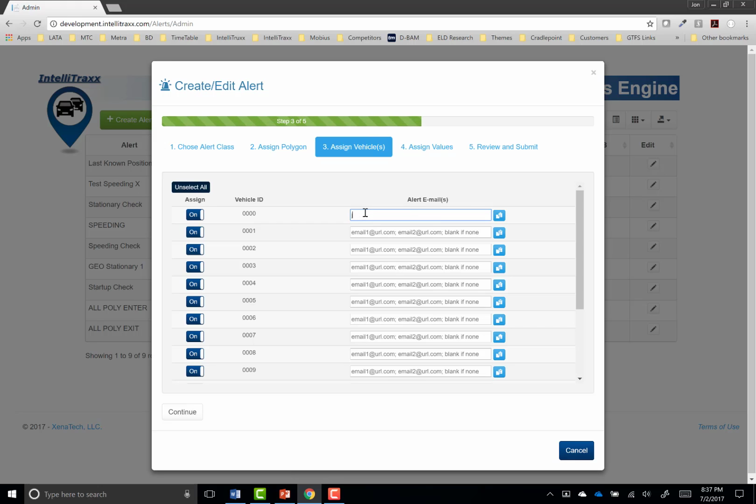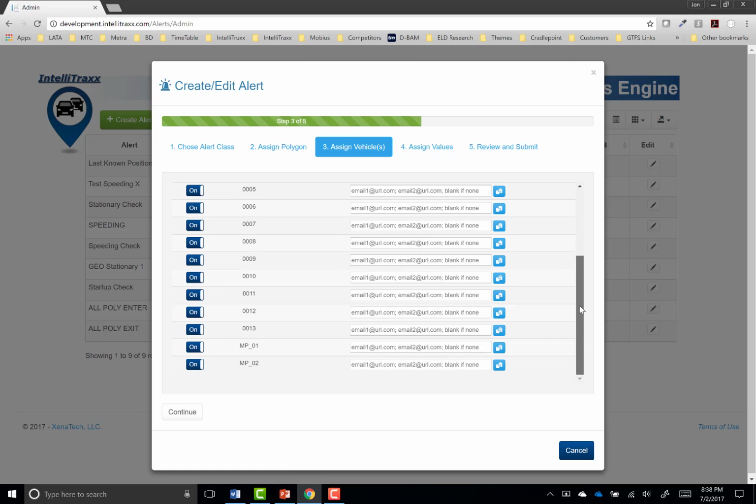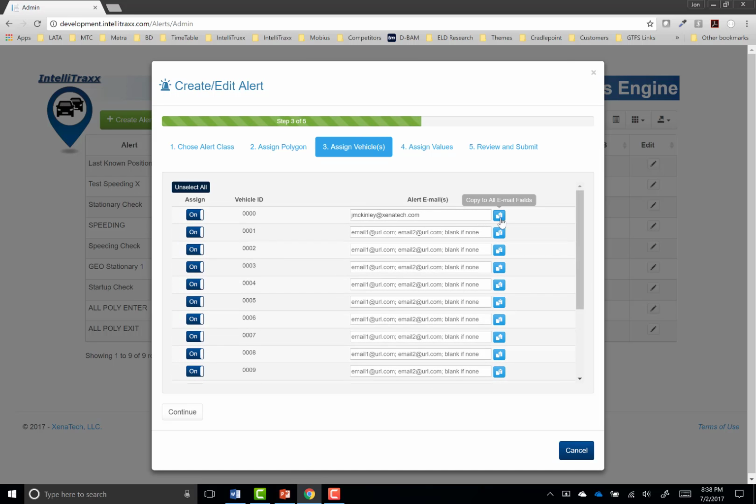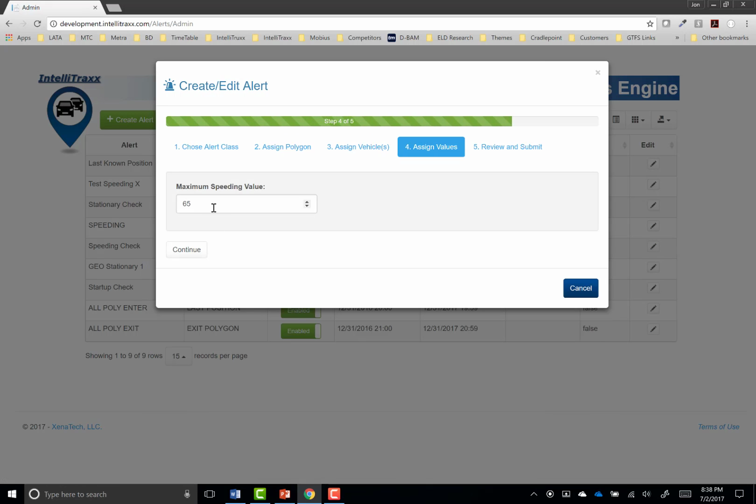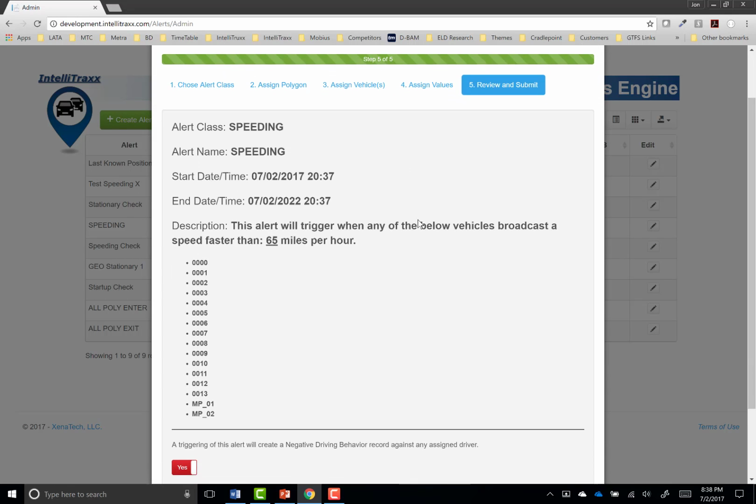And then here's where you can select multiple different kinds of emails. You can have a blanket email. You click this button, this email will get copied to all the other fields, but these 5 vehicles could email me. The other 5 emails could email my boss. You could even have an email group that everyone gets when an alert is triggered. So let's just blanket all of it and try to continue. And then, of course, what's your maximum speed? Let's say 65. Continue.